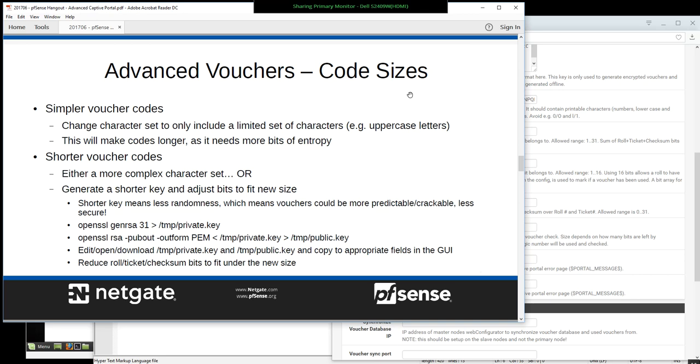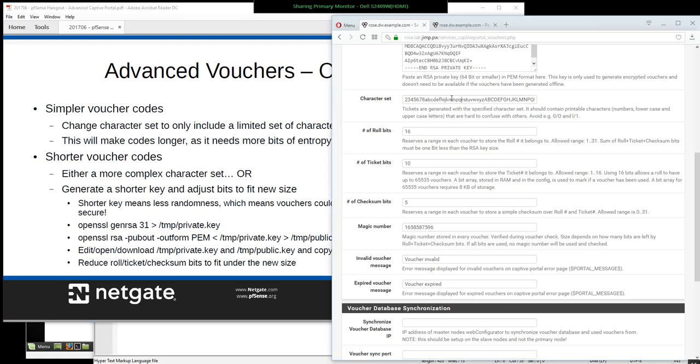Now, there are a couple of different ways you can influence the length of the voucher. One way is by changing your character set. Another way is by changing the key size. So if you want the voucher codes to be simpler, you can just adjust your character set here. You can see by default we include most digits, almost all lowercase letters and almost all uppercase letters. We do avoid some ambiguous numbers and letters, things like O and 0 and L and 1.